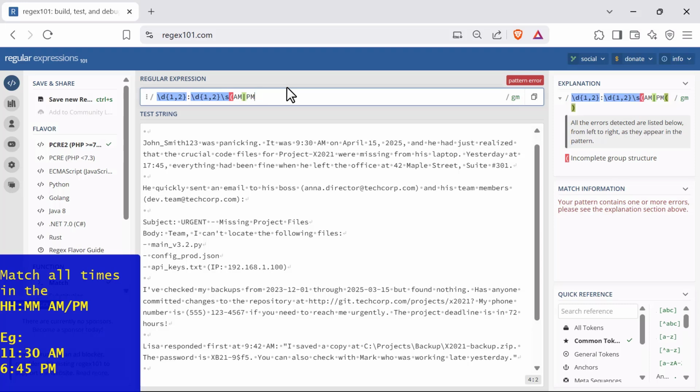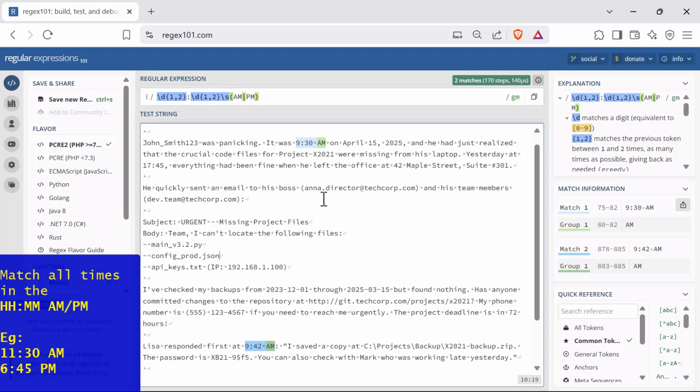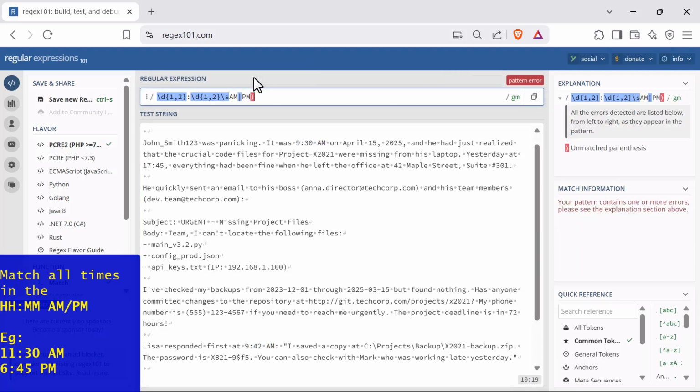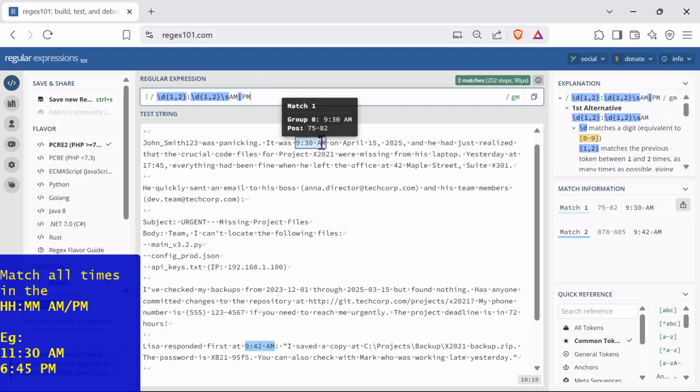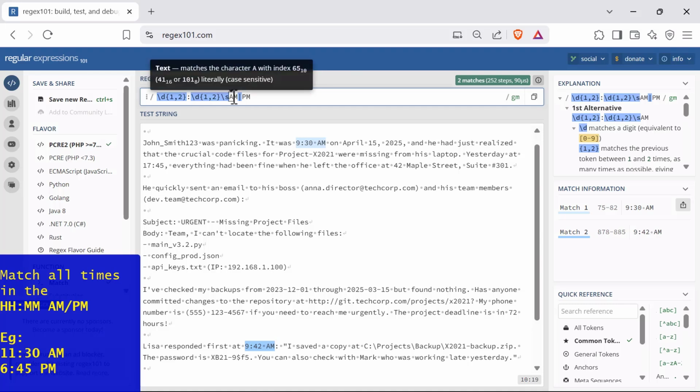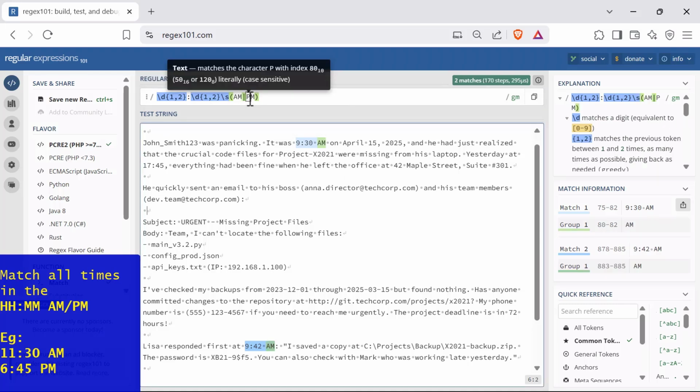My point is that we cannot actually use this case, and this will identify only AM, and in the other case it will only identify the PM. So we should put the group condition, something like this. So that's the pattern we are looking for.